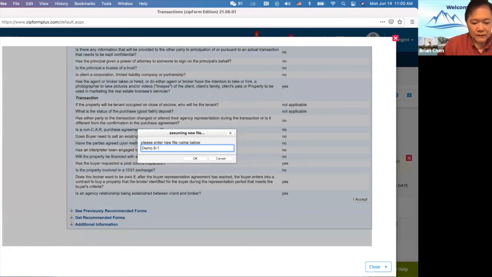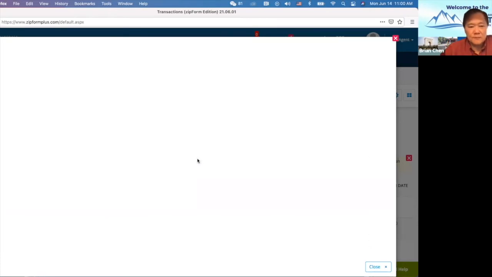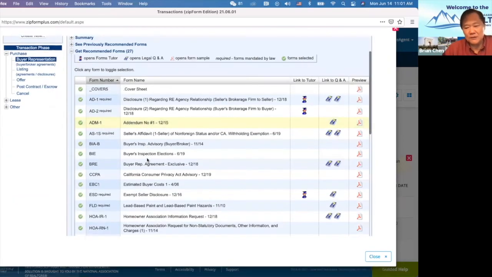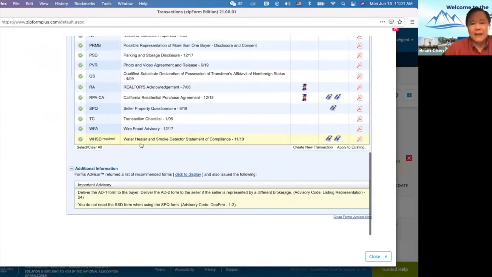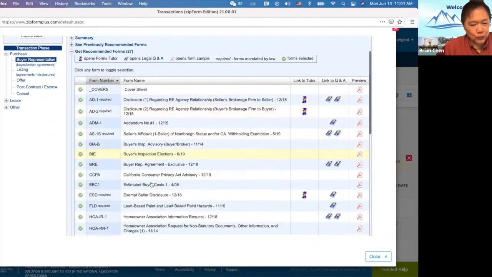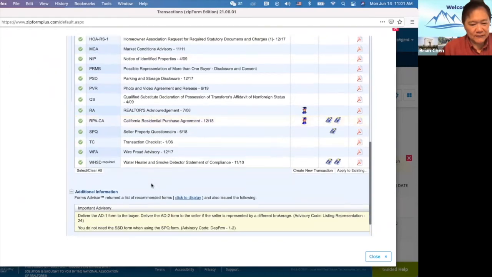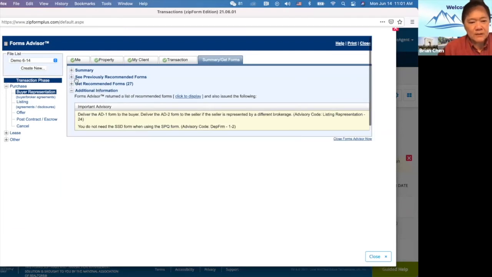June 14th. Okay. Based on whatever answers I provided, it now will give me recommendations. Here is the list of the 27 forms. Based on my previous answers, it says to do your transaction, you need to have these forms. Okay, so this is Forms Advisor.